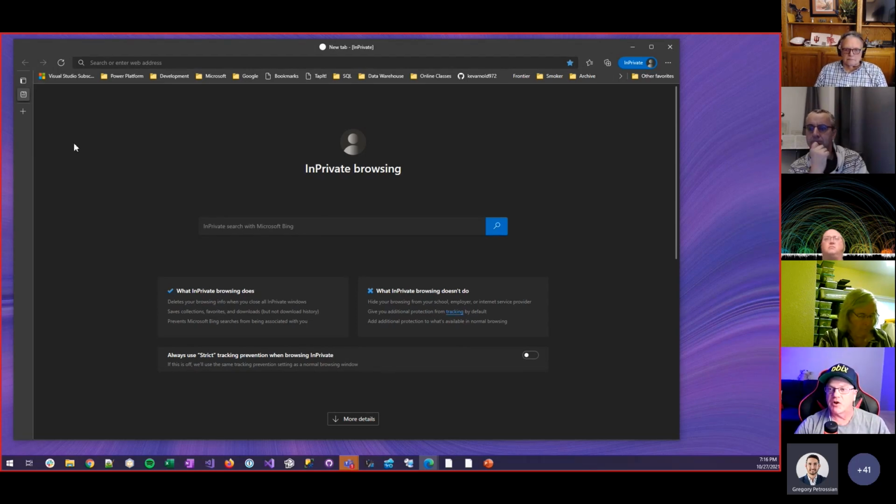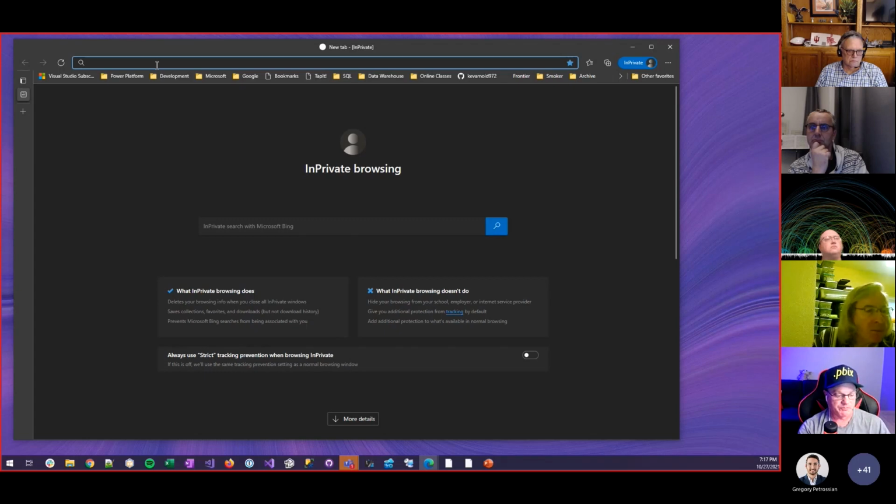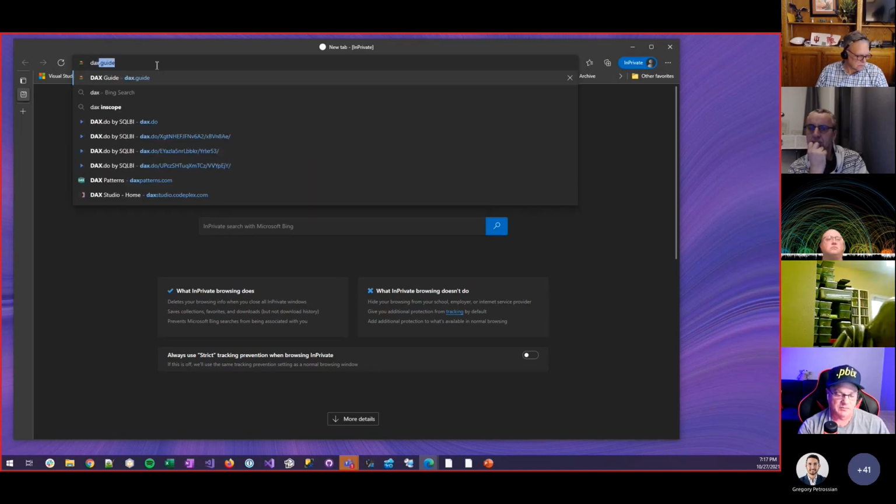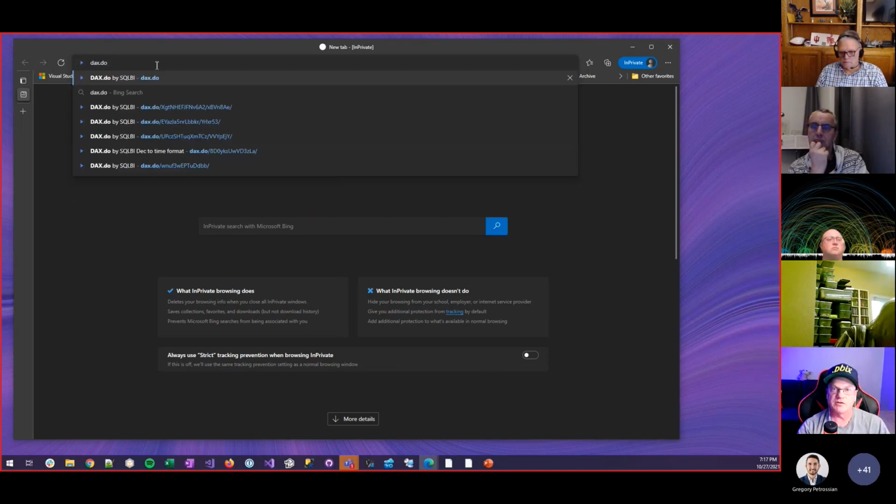So I'm going to do this in a private browsing window, and I'll point out a couple different things because the cookies won't get set. If you do it in a regular window, there are a couple things that are going to get blocked out because of it. Not a big deal. So in your browser, you just simply type DAX.do.